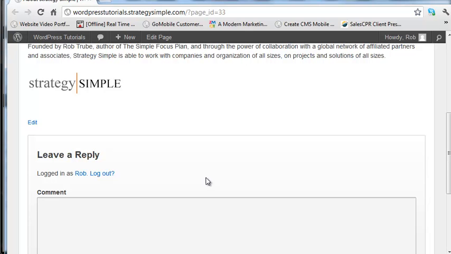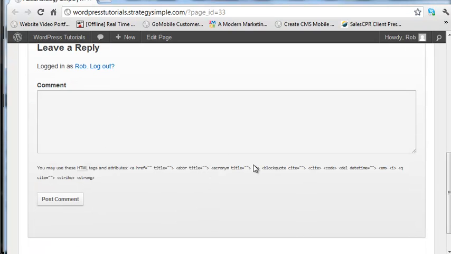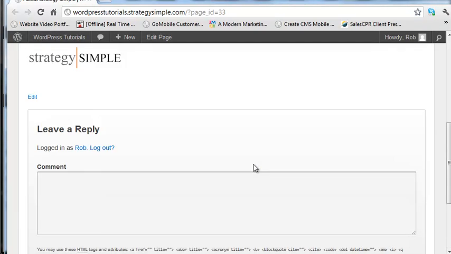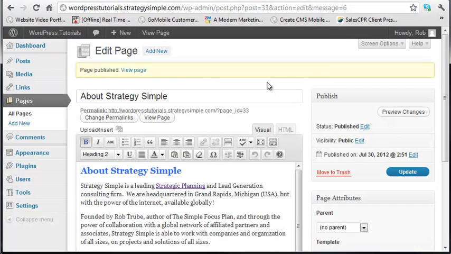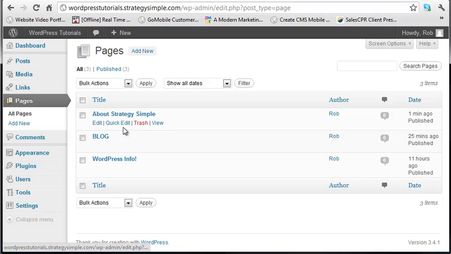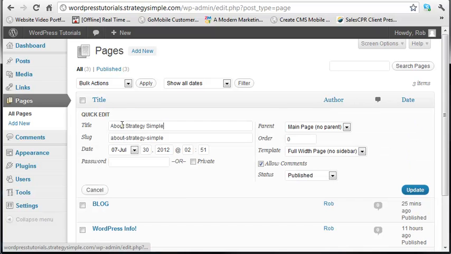So you'll notice though that I can still leave a reply. Now I don't typically like to have replies on my pages, so I'm going to go ahead and show you how to fix that. So it's already published. Everything is good there. I go back to all pages, and I go again to the quick edit, and under the quick edit area right here, I can just deselect allow comment.